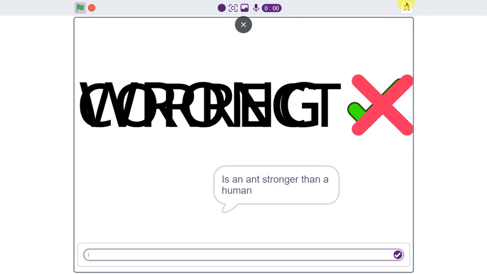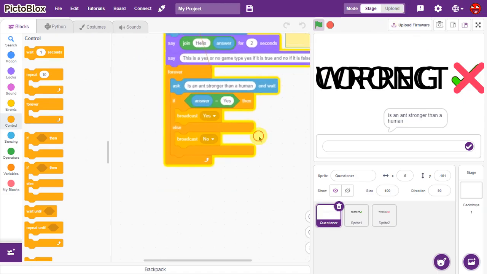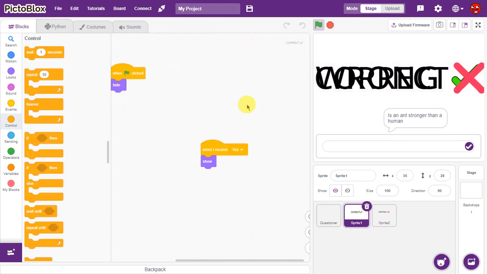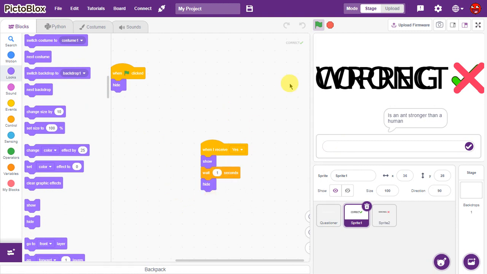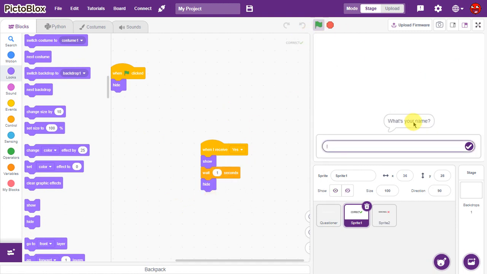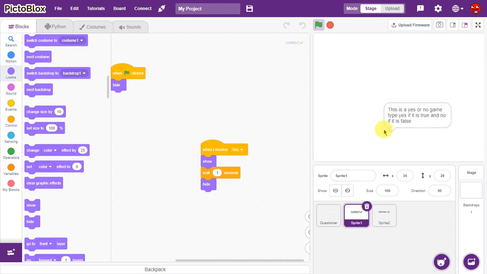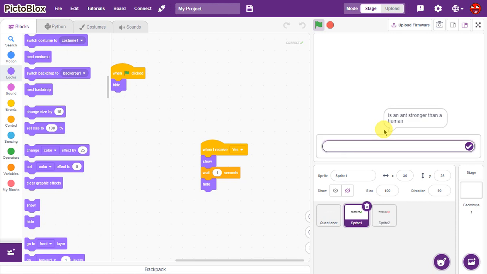To fix this is an easy way. Then I can say when I say yes, show, then wait for 1 second, then hide again. So that is just to receive it. Now that doesn't fix the whole problem. So hello Dave, this is a yes or no game. Type yes. Is an ant stronger than a human? Yes. Correct and good.